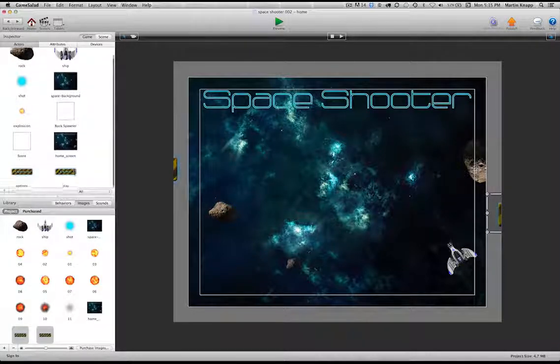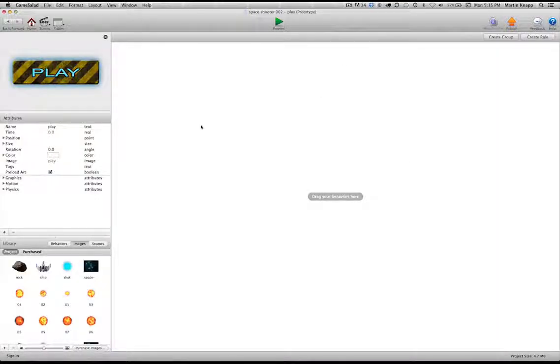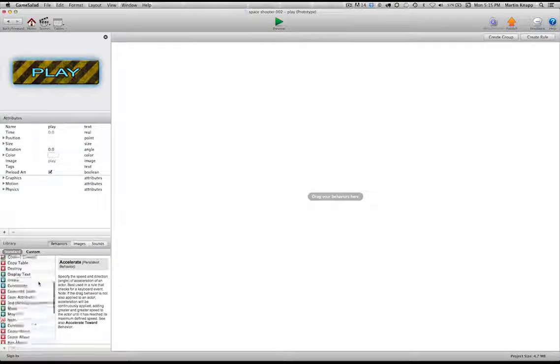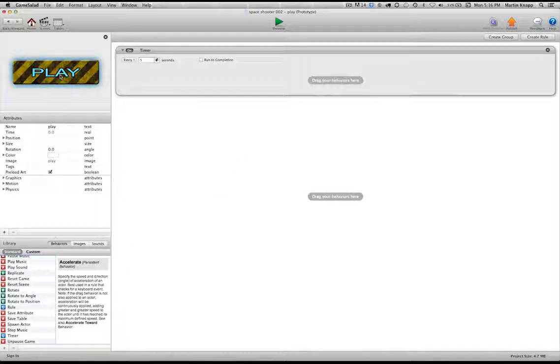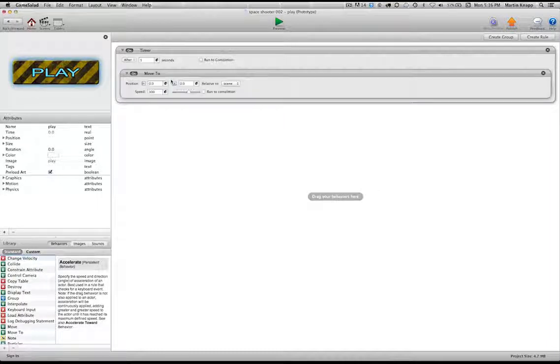So now we want to jump into the play actor here inside the actors bin. So double click on play. We want to give this some program intelligence. So we'll go into our behaviors tab down here, and we want to drag in a timer. So I'm going to drag and drop a timer here. It's for our play actor. And I'm going to say after, let's say 1 second, I want something to happen. Well, what do I want to happen? Well, we want it to move into position. So we're going to scroll down to the move to behavior and drag that into the timer.